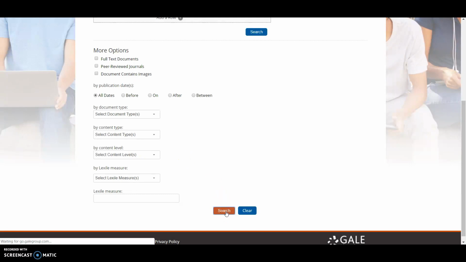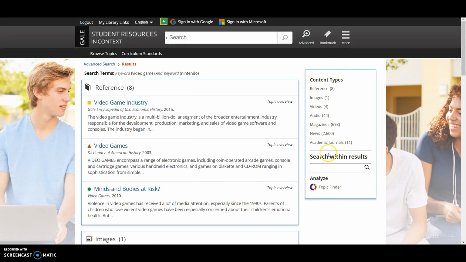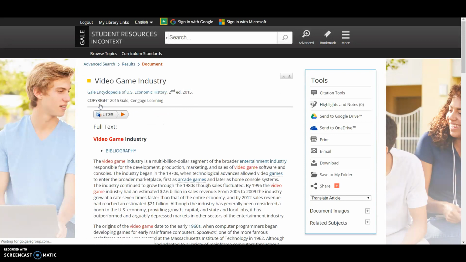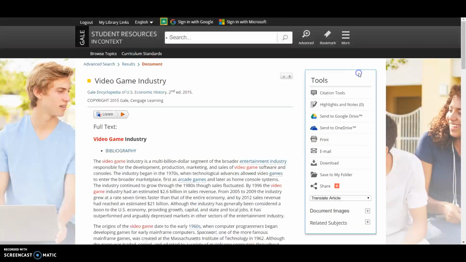I'm going to click search, and you see here that there's all sorts of resources that come up. But I'm going to pick an article and I'm going to show you some of the cool features that this database has. You can click this play button here and it will read the article to you and highlight each word as it is said. There's also this citation function over here where I can pick MLA or APA and then have it exported to my Google Drive. I don't have to copy and paste it into another document.